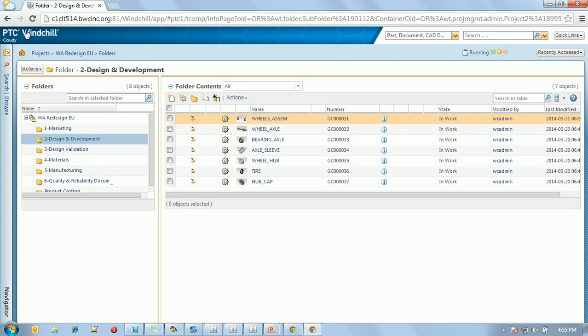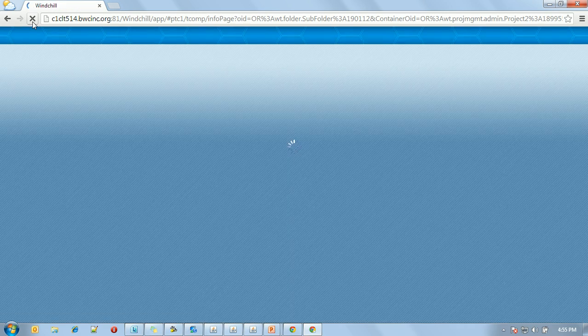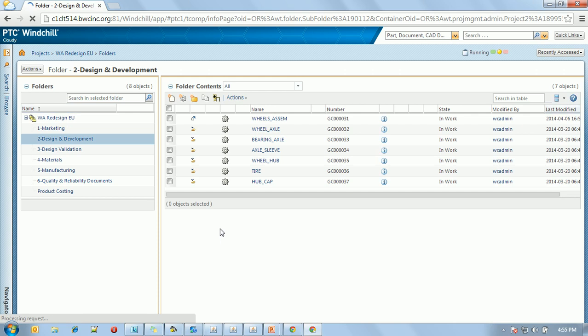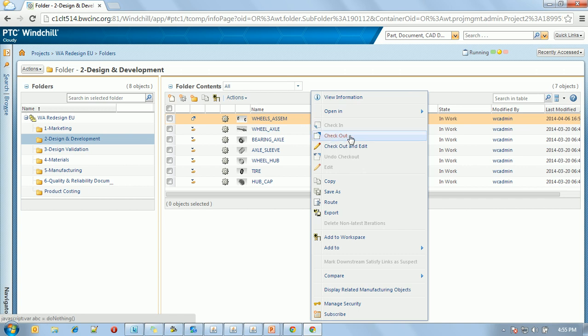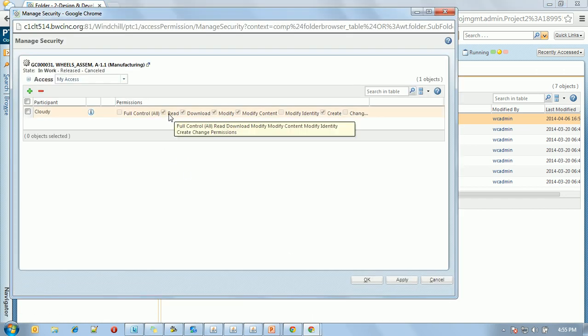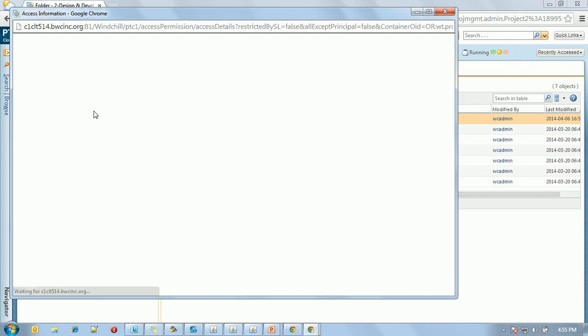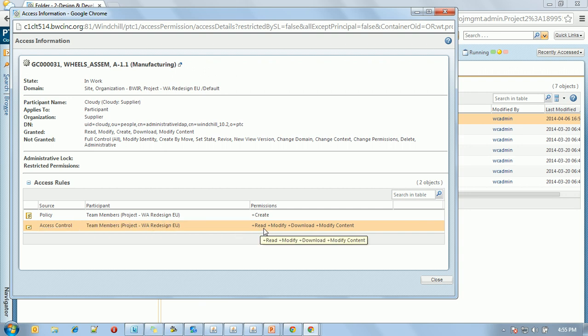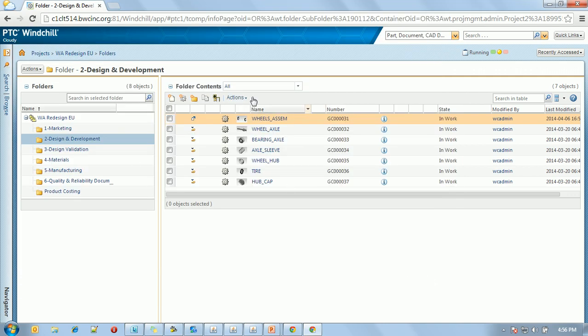So again, I'm Cloudy back inside the EU folder. I refresh the page, and this glyph here shows that this is checked out from PDM. Cloudy right clicks and all of a sudden has checkout, edit, permissions coming up. I'll click on manage security, and now you can see Cloudy essentially has new permissions. And just click on the information. This is access control coming in that gives Cloudy permissions from the team members role that Cloudy is part of. Basically everyone is team member as long as they're part of the project's team. You can have much more fine-grained access control, but for now we'll just stick with this.